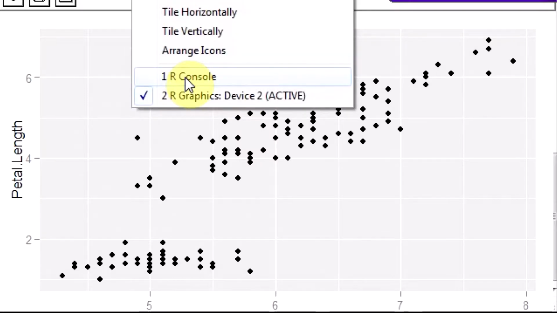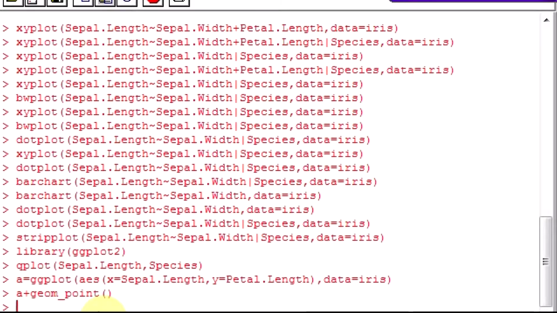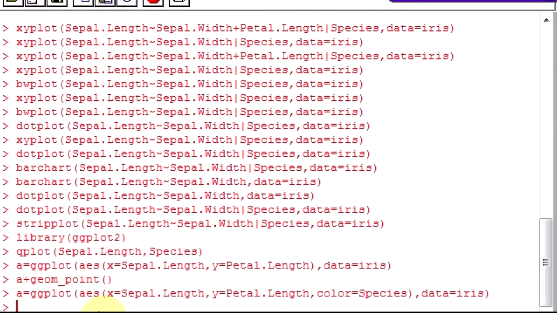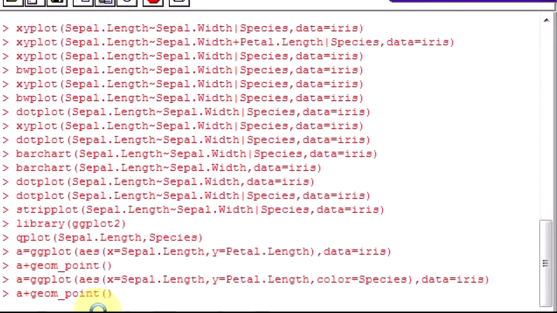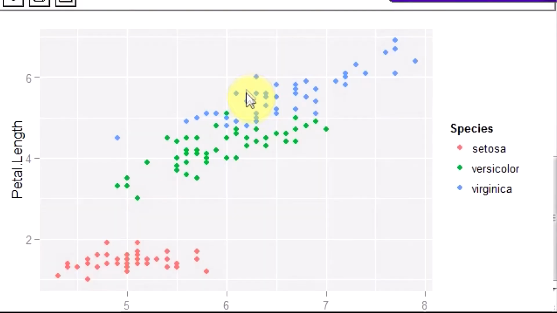What if I wanted to color it by species? Color equal to species, right? Plus geom point. Now look, this is so aesthetically pleasing as well as it's easy for me to make out. 4, this is 5, this small white line is 5. So I can see straight away Virginica is a longer flower in terms of petals, because they are very separated from Setosa.